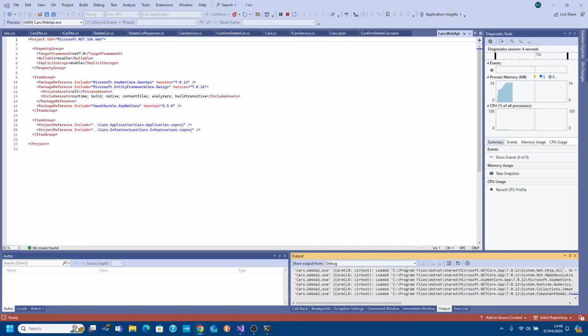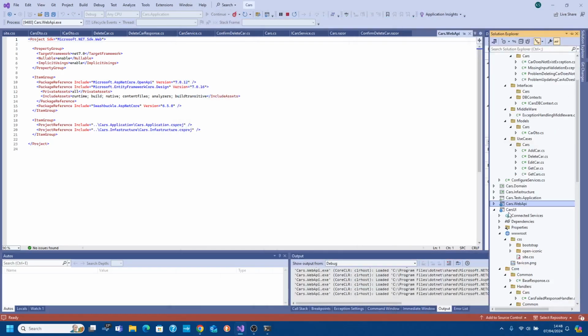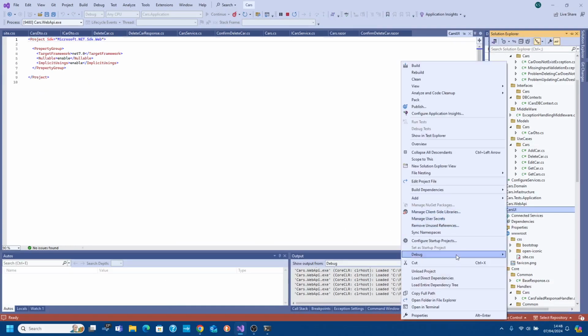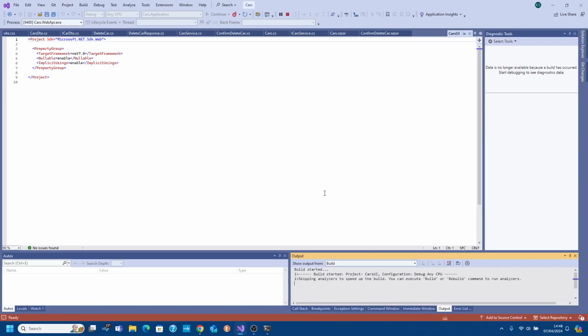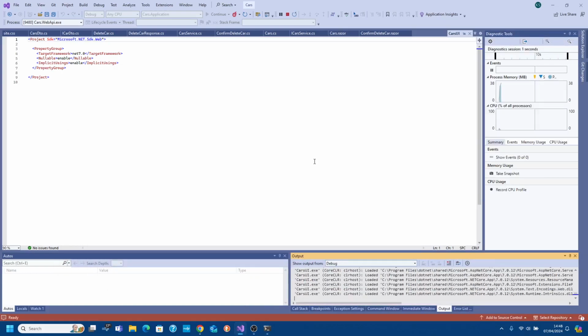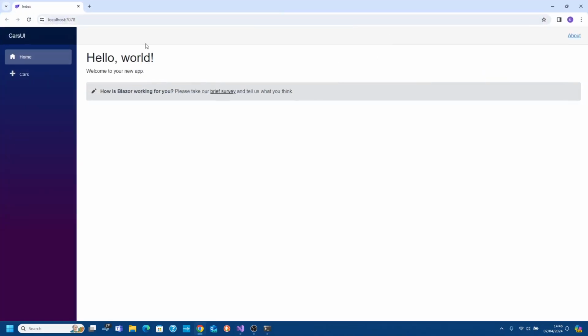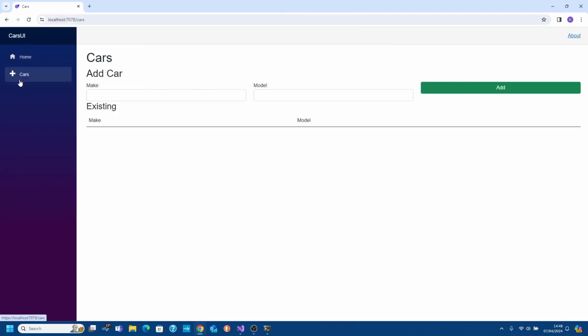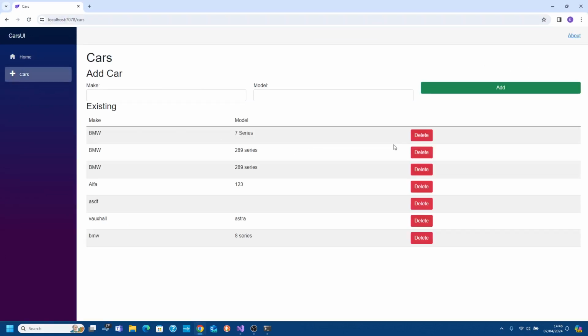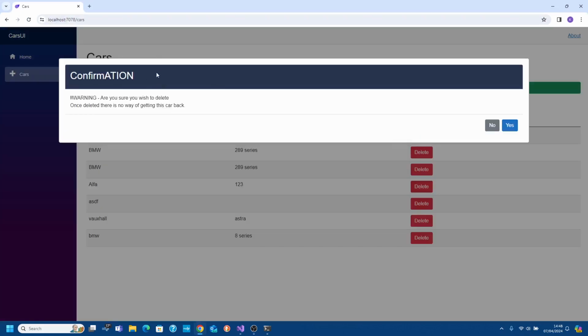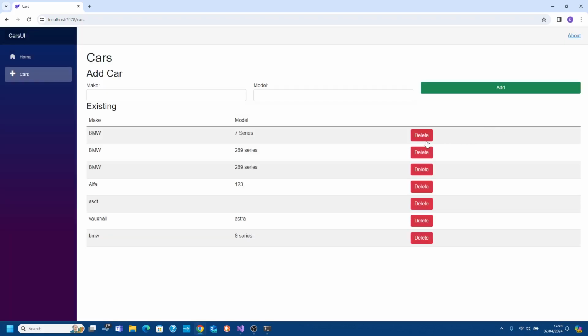Okay, so we've got a web API, look, there you go, so that's up there. And we just want to do this, debug, start new instance. Let's see what we get. Okay, so nothing's changed. Go to cars now, give it a second. So if we do delete, there you go, and I did mistype it. You say no, simply hides it. You've got a nice pop-up delete button there.